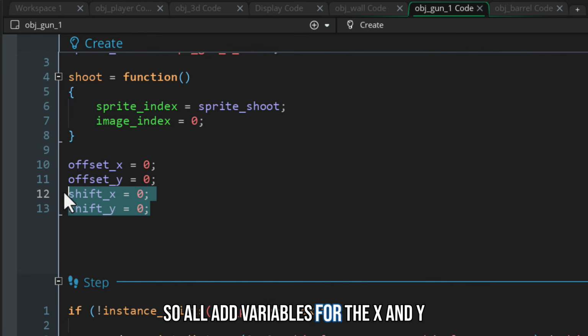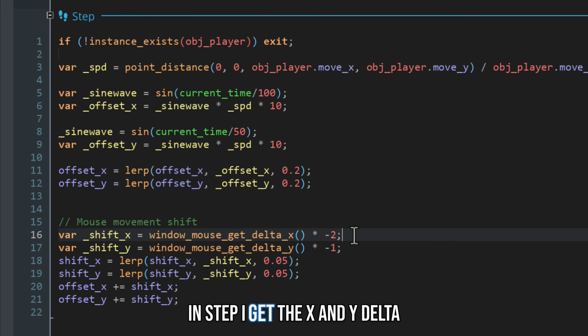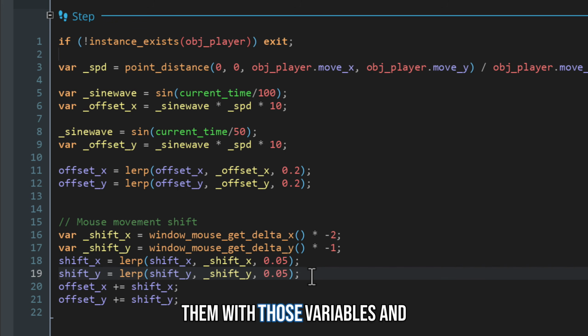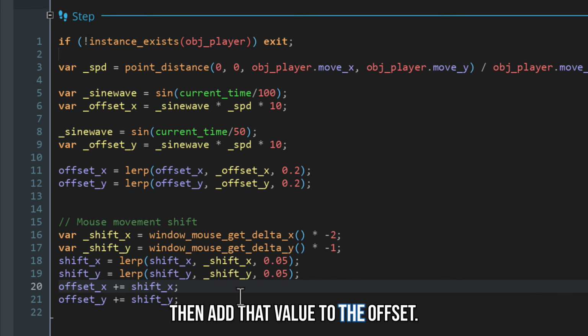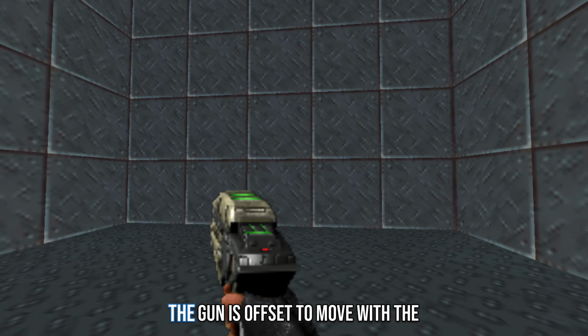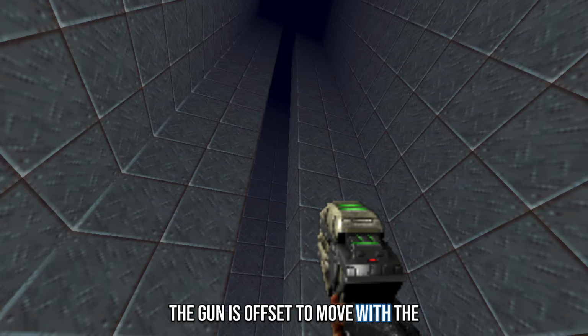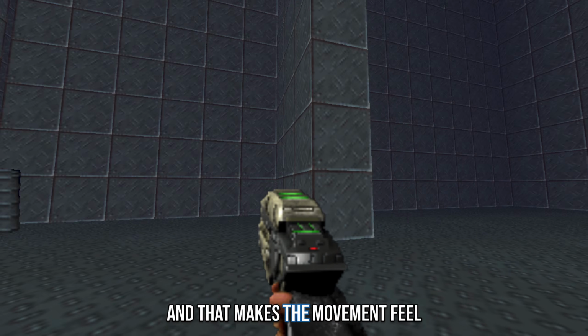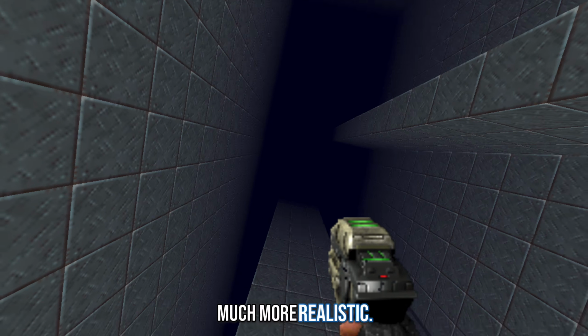Now I want the gun to shift around with the camera for some easy realism. So I'll add variables for the X and Y shift. In step, I get the X and Y delta movement of the mouse. I interpolate them with those variables, then add that value to the offset. And now if you run the game, the gun is offset to move with the camera, so it feels like it's being left behind if you move the camera too fast, and that makes the movement feel much more realistic.